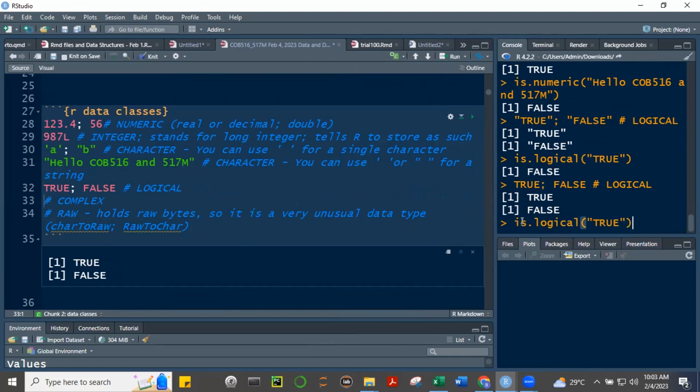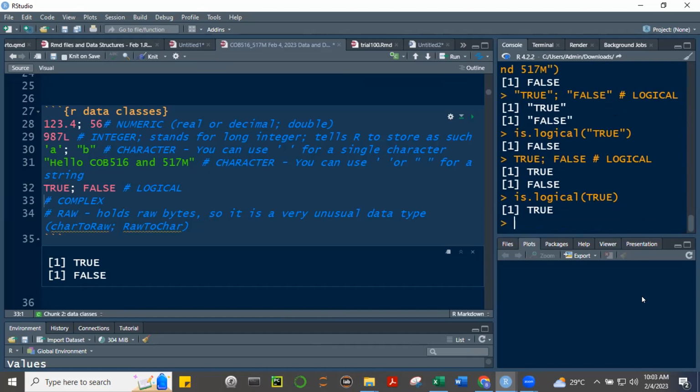By the way, if you want to access the previous codes here dito sa console, pwede kayong mag-arrow up, arrow down na para hindi niyo susulatin ulit, no? Kunyari yan. Ayan, I need this, is that logical. And then tatanggalin ko tong quotes dito. Ayan. Is that logical true? All right. True siya, no? Balik natin. Gawin kong false naman to.